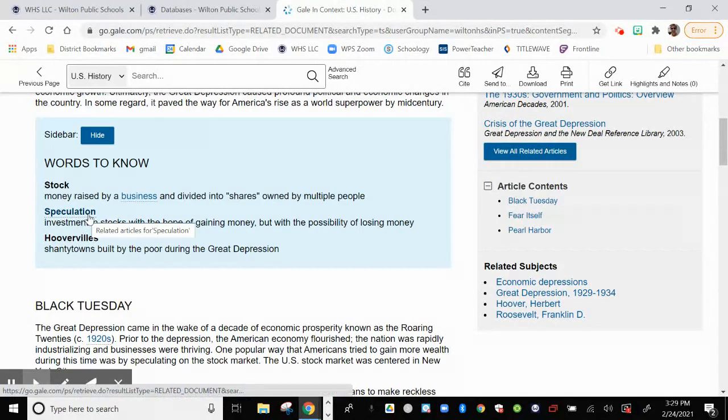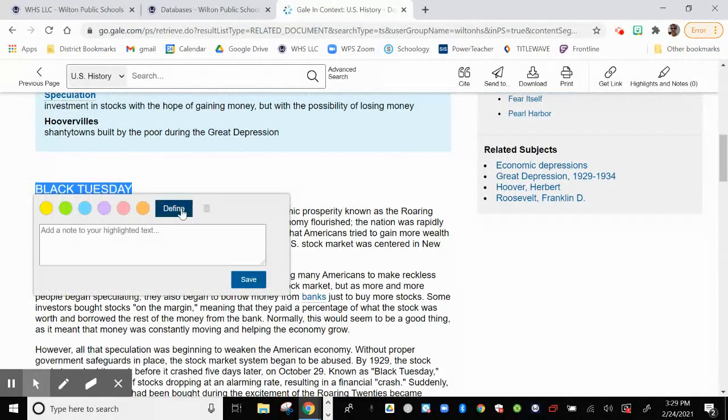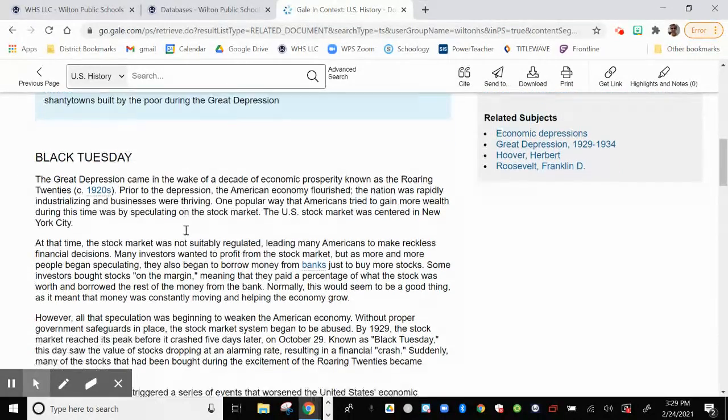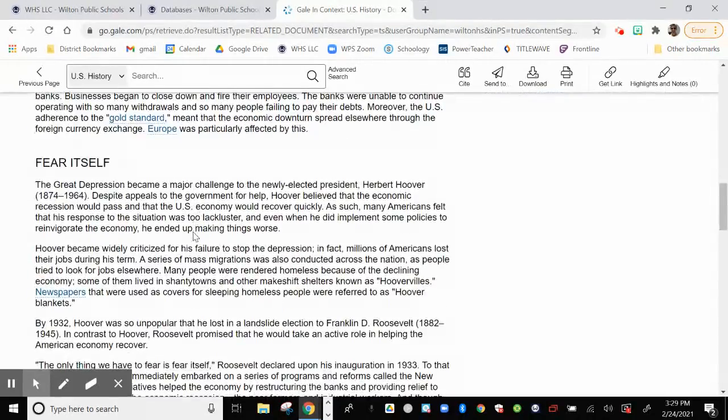Ooh, speculation. That wasn't on my mining document. I may want to add that there. Business. I may want to add that. Hoovervilles. And it gives me the definition. So again, you want to continue to build your vocabulary for your search terms. Black Tuesday. That's an event that's important to me as well. So these are things I want you to think about when you're reading these reference articles.